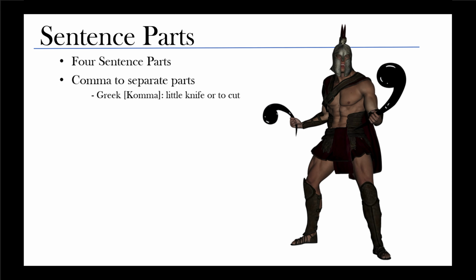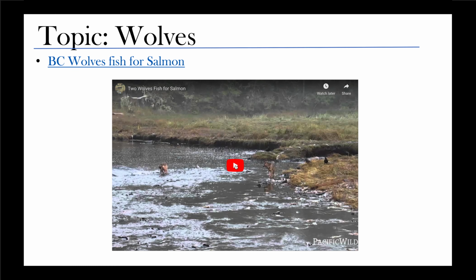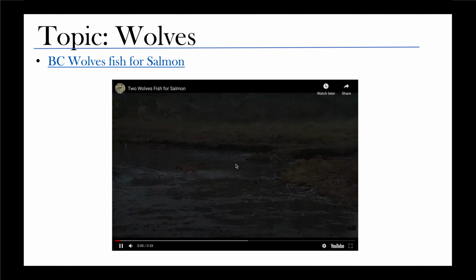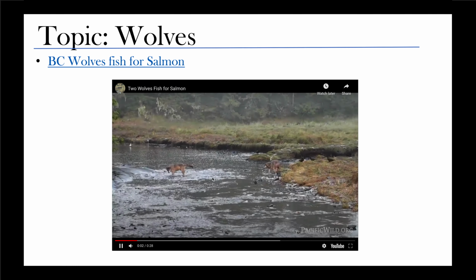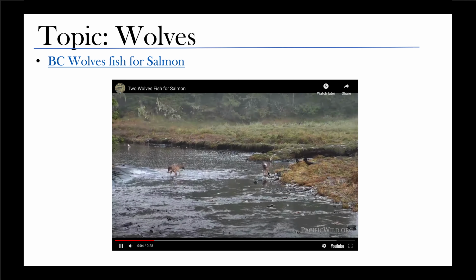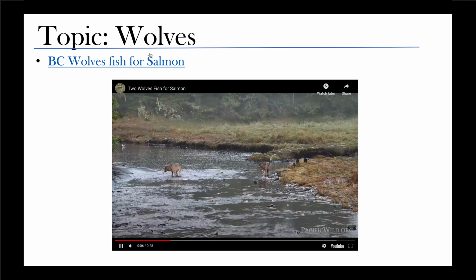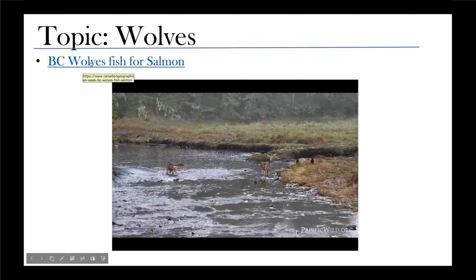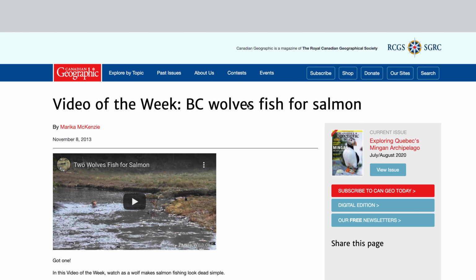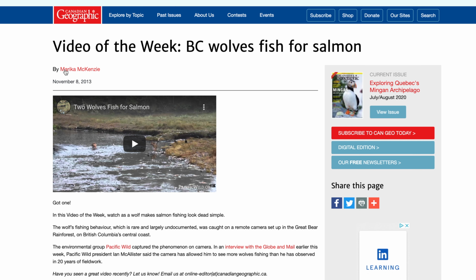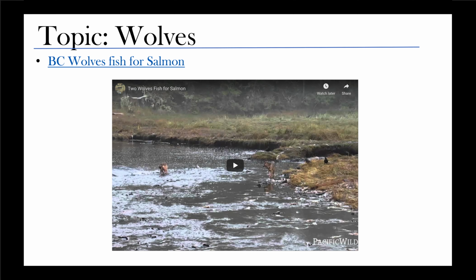Now, I need a topic to write about, so I'm going to write about these wolves right here. And these wolves are just fishing for salmon in a river, and they catch some fish. And the original article is here. I'll just open it really quickly. And so in the original article, Marika McKenzie posts the video and writes a little bit about it, and we will look at her writing a little later. So in the meantime, I'm going to write about this video. I'm going to create one sentence and teach you the sentence parts as I go.